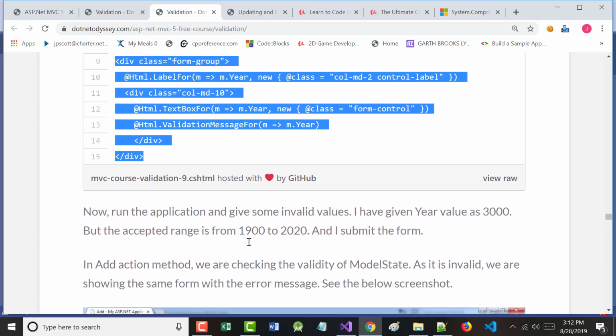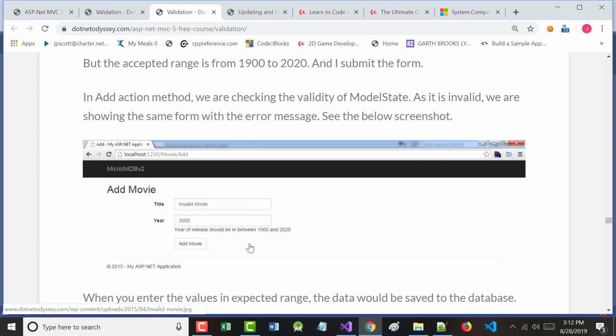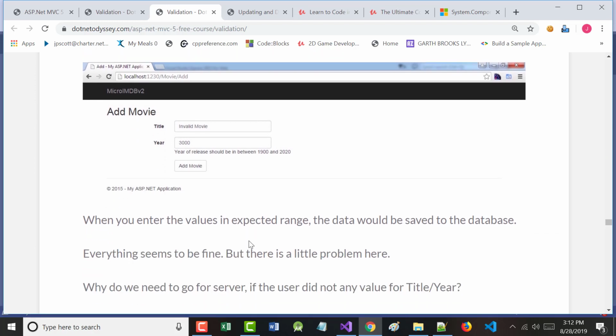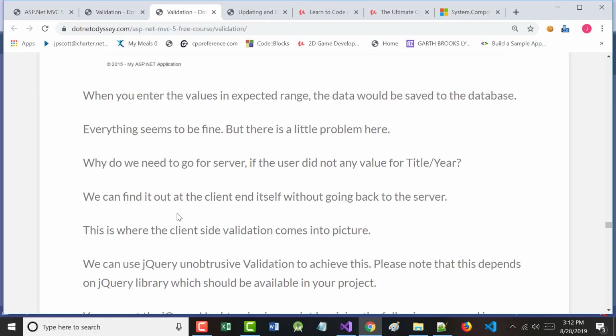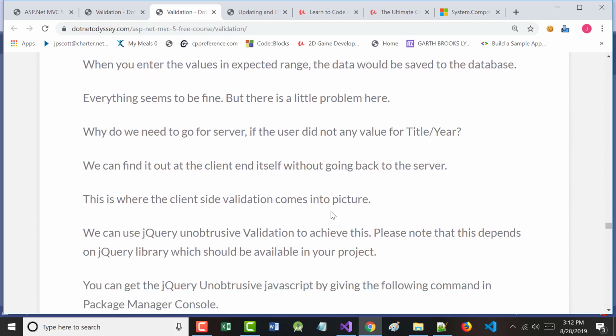All right. And if you do that, they say to run the application again. All right. And notice they put in 3000. That worked. Year of release should be between 1900 and 2020. That's good. It says everything's fine, but there's a problem here. It says, why do we need to go to the server if the user did not enter a title or year? Okay. It says we can find out at the client ourselves.